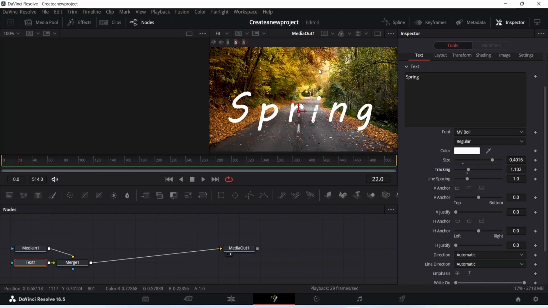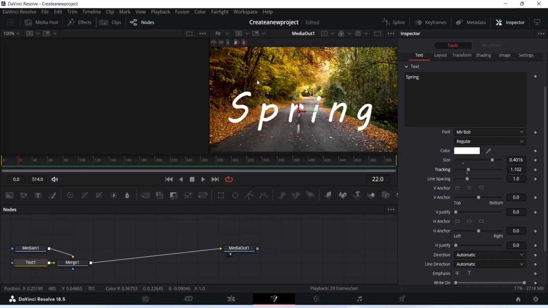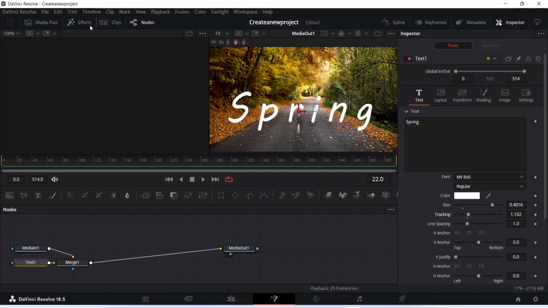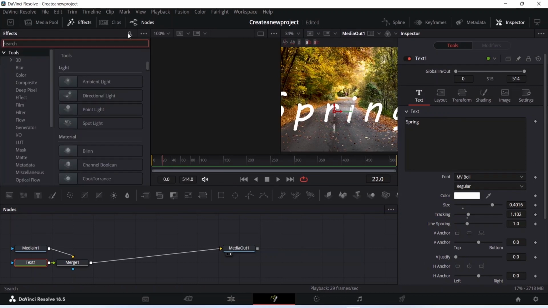Now what I'm going to do next is go to the effects option. You can see there is the effects option. I'm going to go to the tools, and you can search for the masking tool.